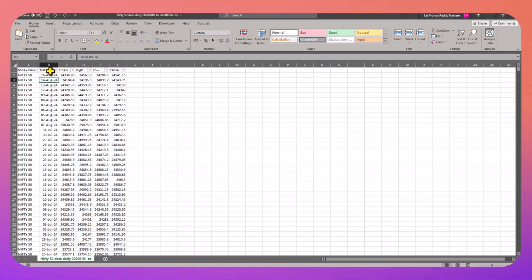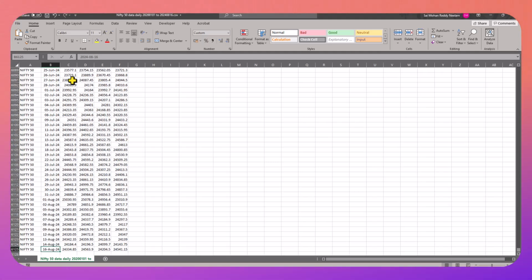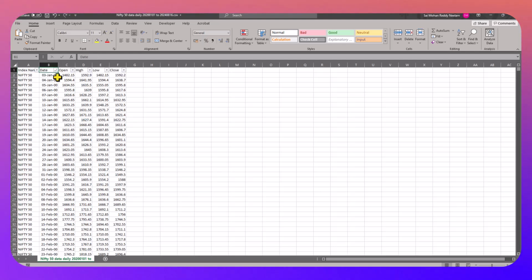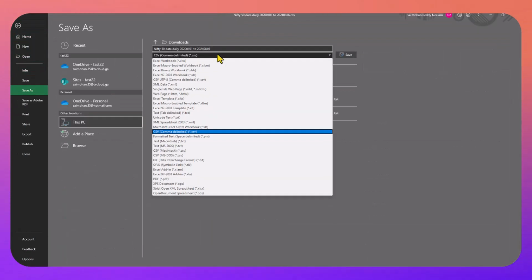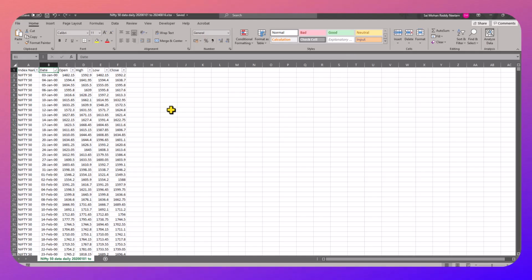I can sort this date column from oldest to newest, so that I can see from 3rd January all the way up to 16th August 2024. So I can save this data as Excel, so that any calculation that I do is saved here.